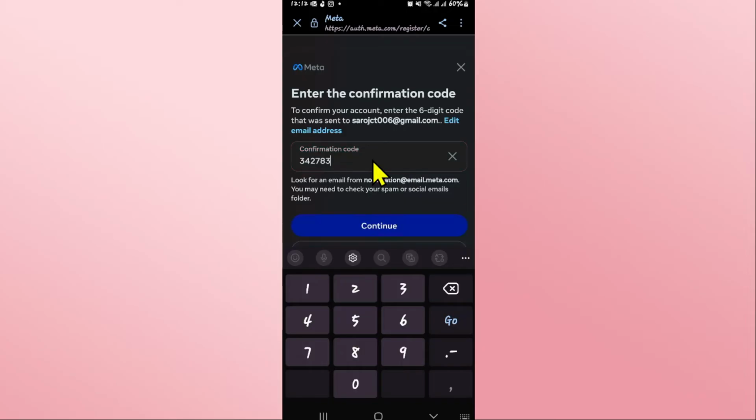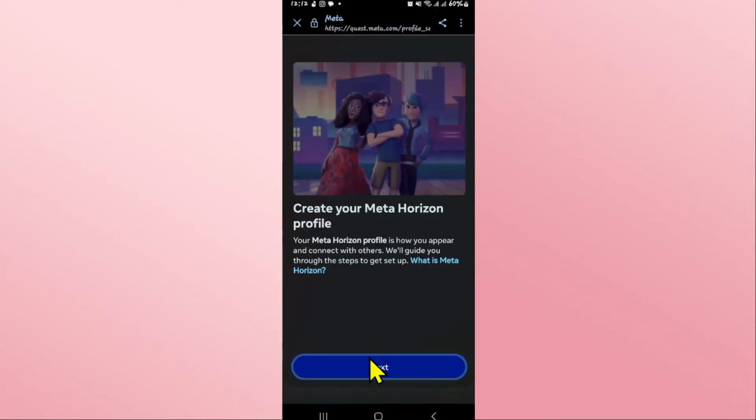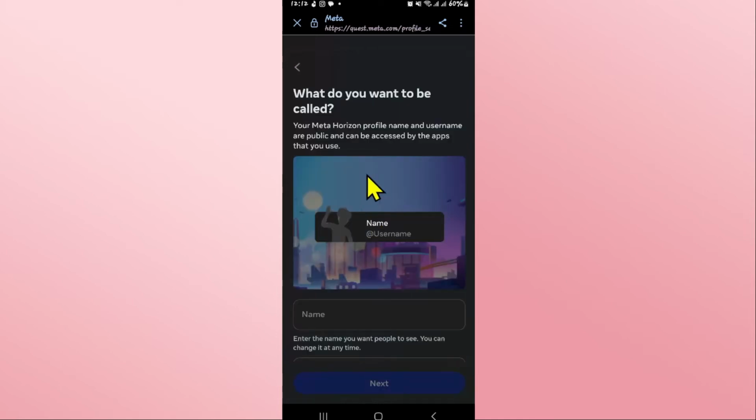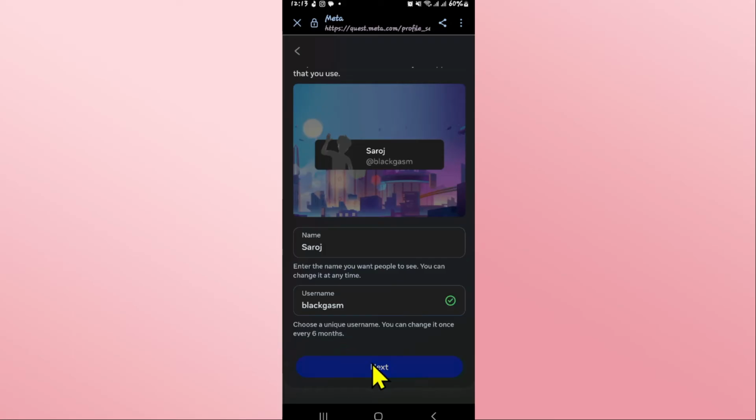Just type in this confirmation code by checking your inbox and tap on the Continue button, and then tap on Next to start creating your profile and setting up your username. Make sure you choose your name carefully because you are only allowed to change your username once every 6 months. After entering your desired name, tap on the next button.